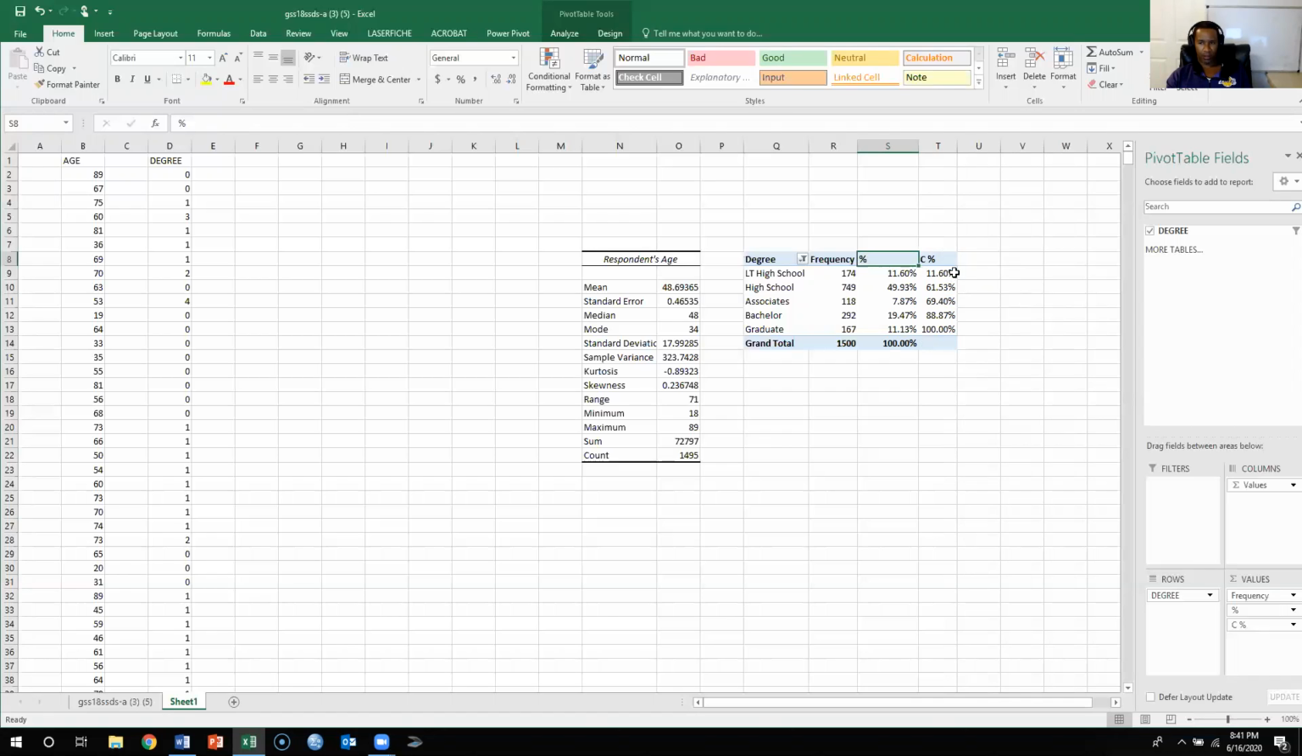You can either look at 50% being in between these two and then just go to the lower one, which corresponds to high school. Or you can think about it like this: this line represents 0, this one represents 11.60, and this one represents 61.53. 50% is going to be somewhere in here, and it corresponds to high school. You can do that for any percentage.